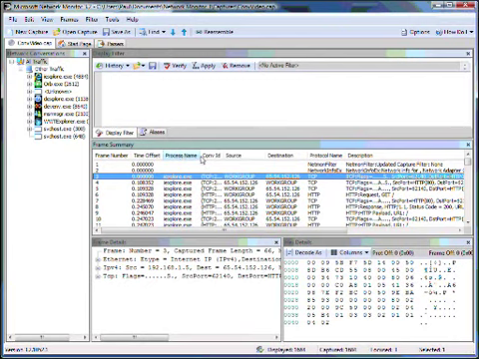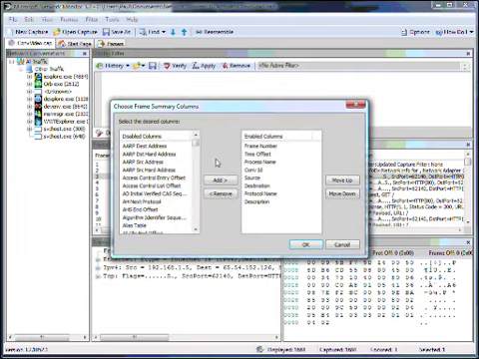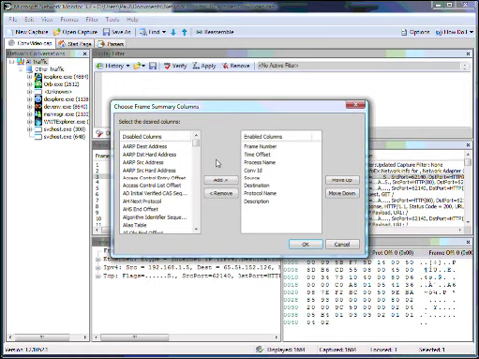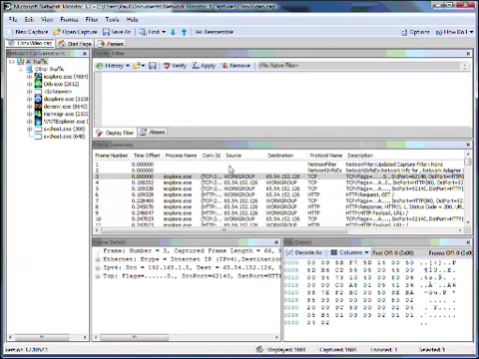You can do this simply by right-clicking on the column and saying Choose Columns. And this will bring up a dialog box which allows you to select the available columns on the left, and these represent properties in our language, and you can select any one of them as a possible column. And on the right side is the list of all the current columns. You can move them around here, but you can also move them around by dragging and dropping them on the frame summary.